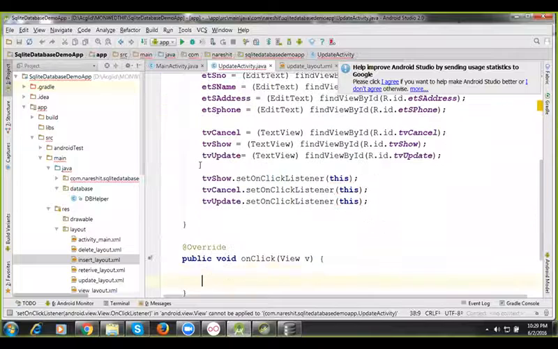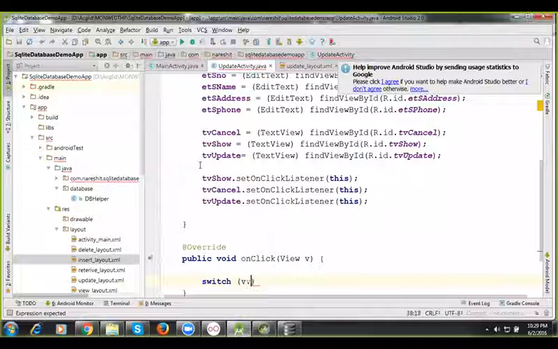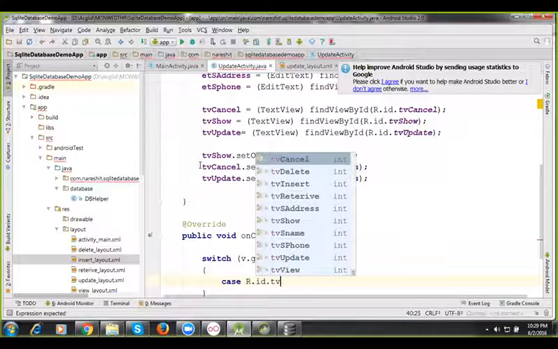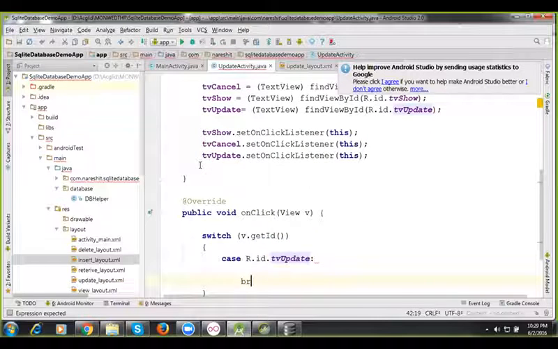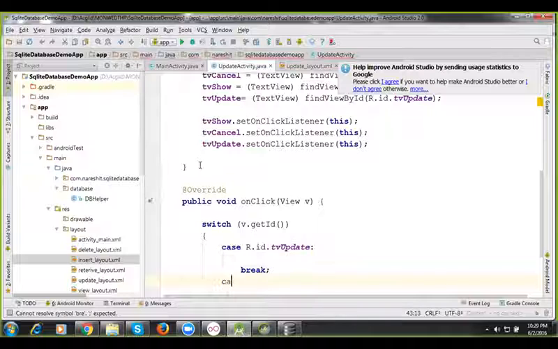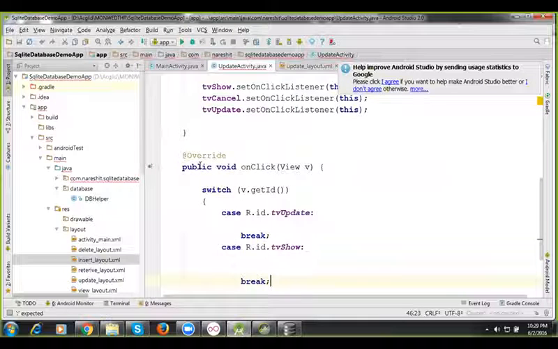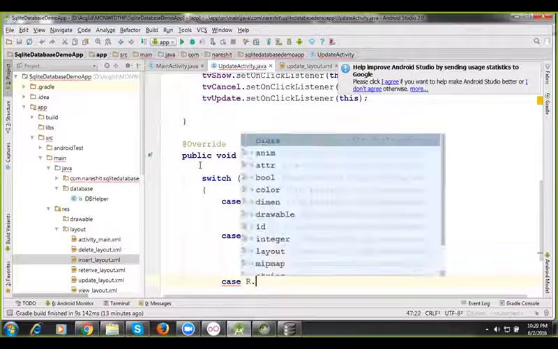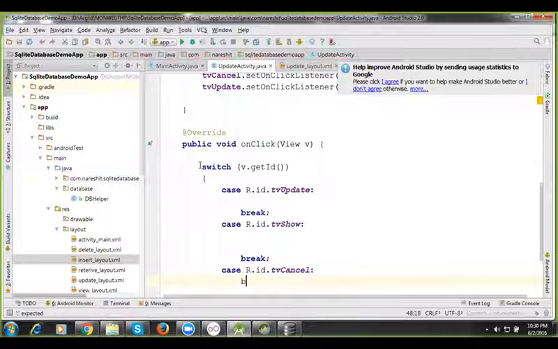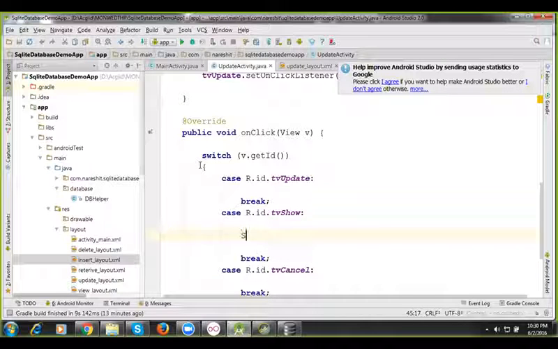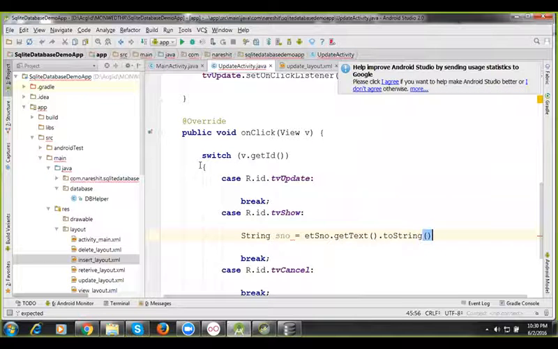Let's implement the onClick button. Switch case v dot getId equal to case R dot id dot TV update, break this. Next case R dot id dot TV show, break this. Case R dot id dot TV cancel, break this. See, if you click on the show button, right? First, what do I do here? String S number equal to, it is what? ET S number dot getText dot toString.